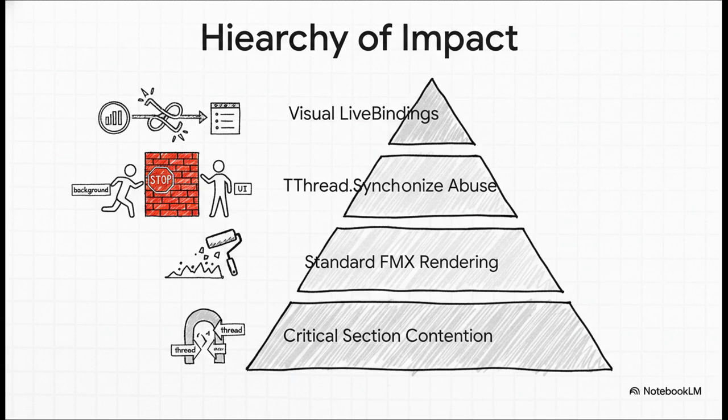So, based on some deep dive analysis, here is the official most wanted list for performance crimes in Delphi Android apps, ranked by how much damage they do. At the very top, public enemy number 1 is visual live bindings, especially when used in lists. Coming in a close second is the abuse of TThread.Synchronize. Then we have our original suspect, the standard FMX rendering engine. It's not innocent, but it's not the ringleader. And finally, we have a situational accomplice called critical section contention. This list is our roadmap. It tells us exactly where to look first to make the biggest difference.